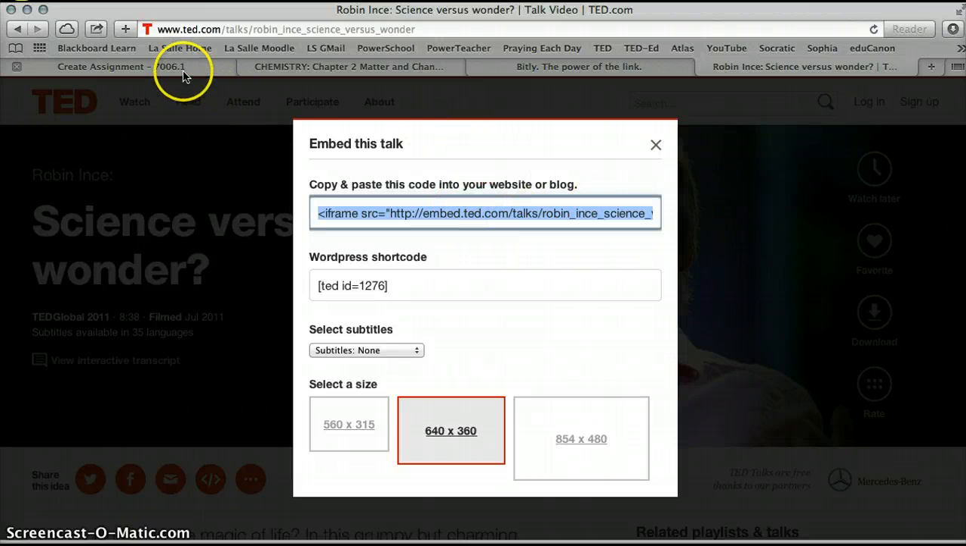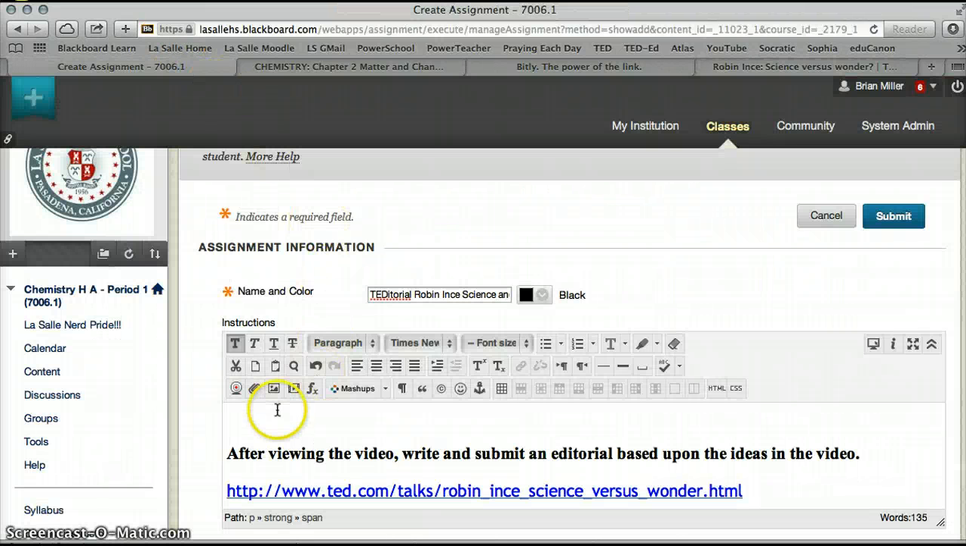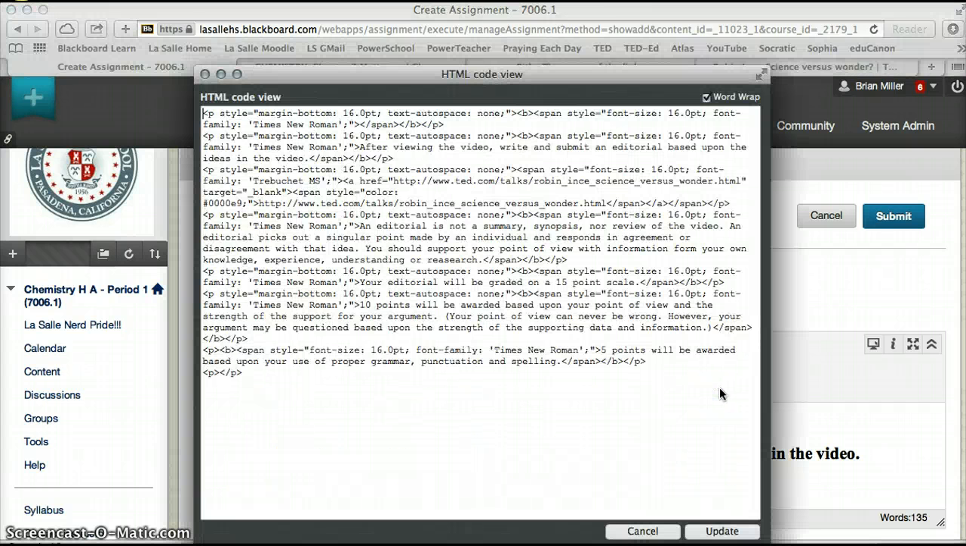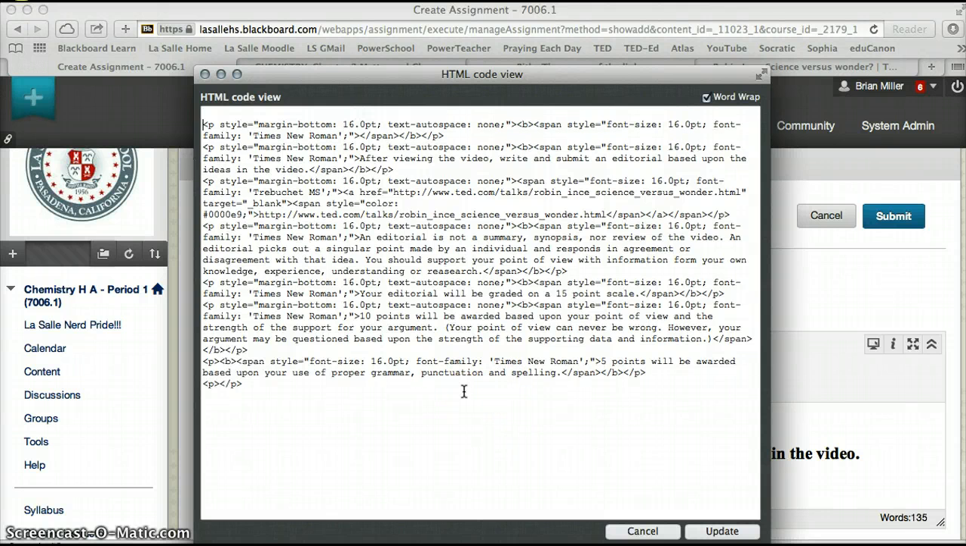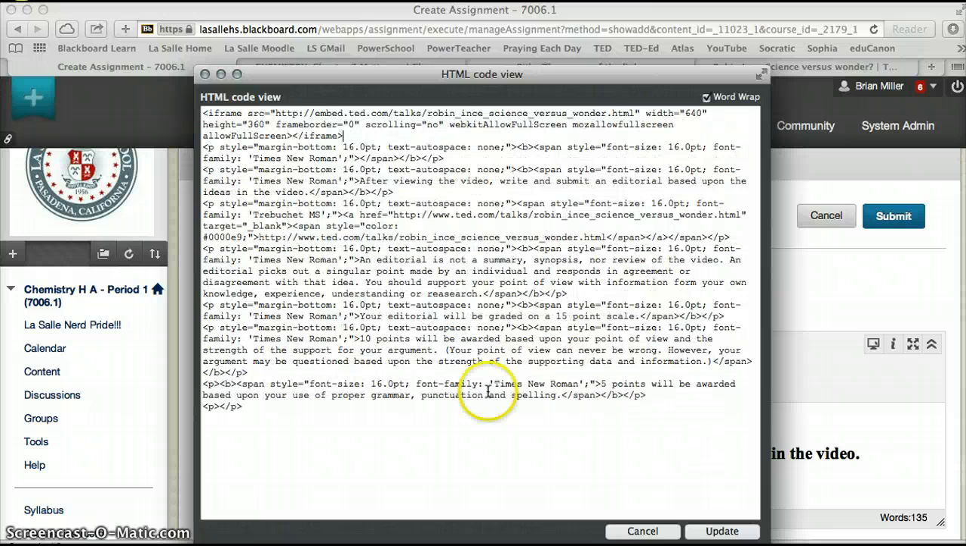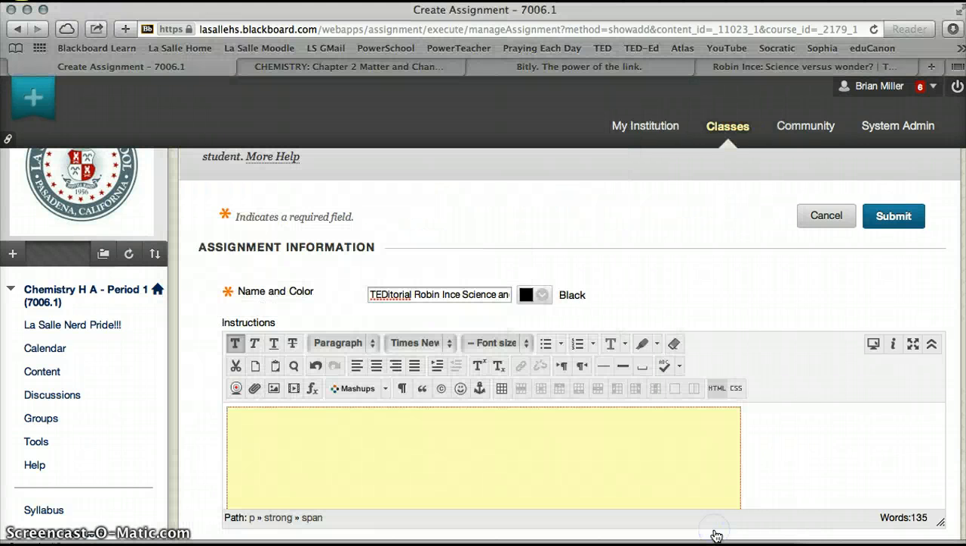And I'm going to come back here to the Create Assignment. And I'm going to highlight right there so it will be above the information. I'm going to go to HTML again, and this is the HTML code. So I'm going to space down, and then I'm going to add Command V, and then I'm going to update. So now the students will actually get that information.